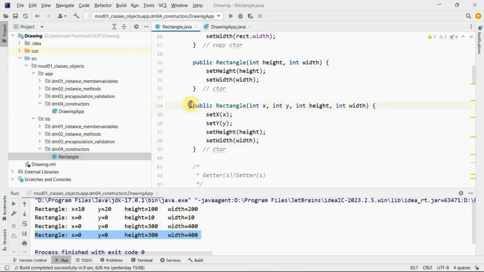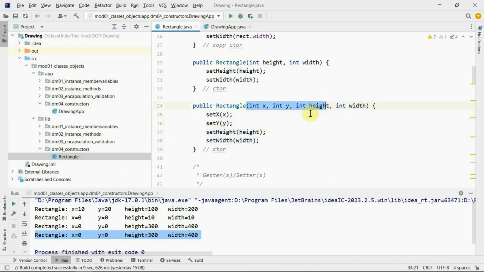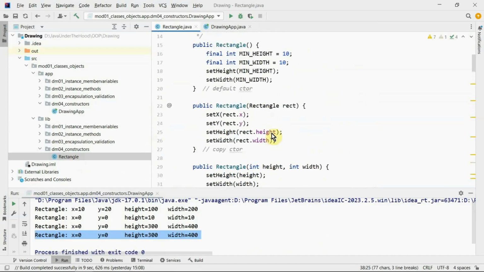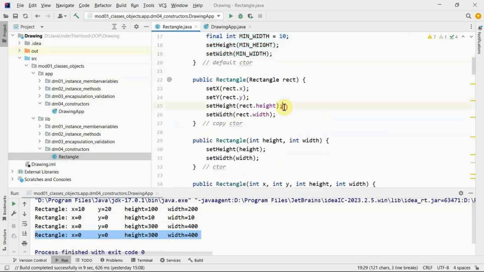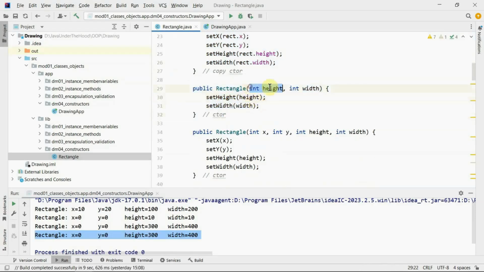So the first constructor we discussed was this 4 parameters constructor, to which the client can pass arguments for x, y, height and width, after which the constructor calls the setters. The second one discussed was the default constructor, so no parameters defined, and we pass some default values to the height and the width. Then the copy constructor, to which the client can pass a reference to an already existing rectangle object. Using the properties of that object, we pass them to the setters, and then we created a 2 parameters constructor to which the client can pass a height and a width, for which we call the appropriate setters.